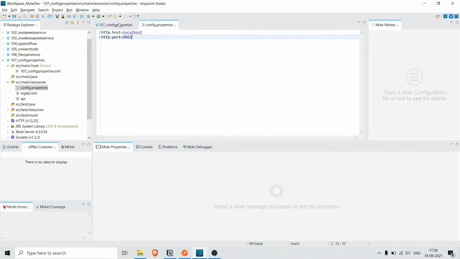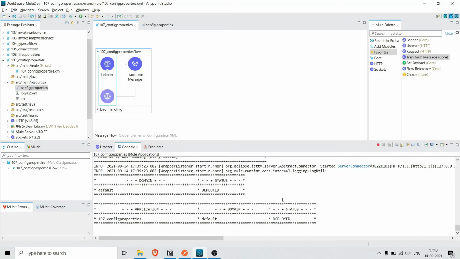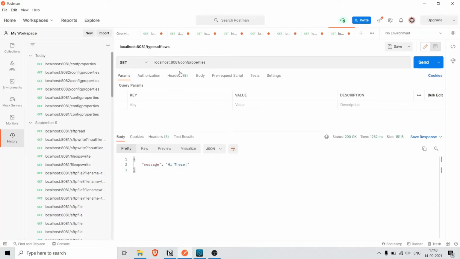Okay, let me run this project and check how this is working. So this flow got deployed successfully. Let me trigger this flow. The port is 8081, it is localhost, and we have given the path. Let me trigger this. Okay, so whatever message I have set from the transform message component, it is coming here.